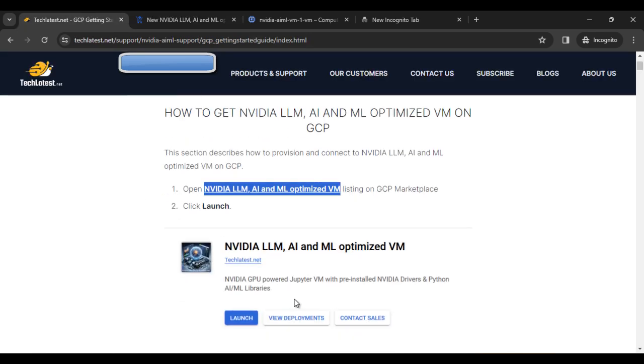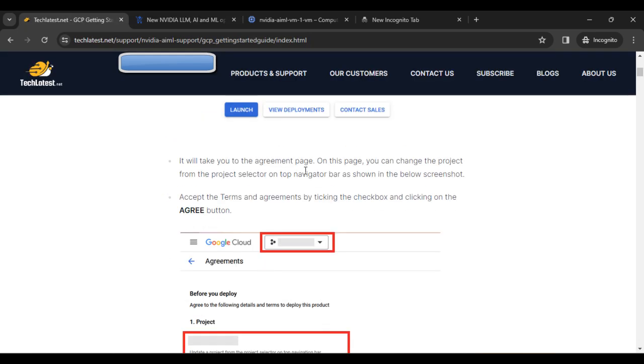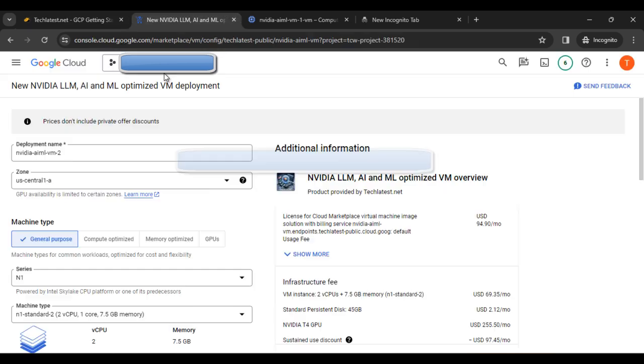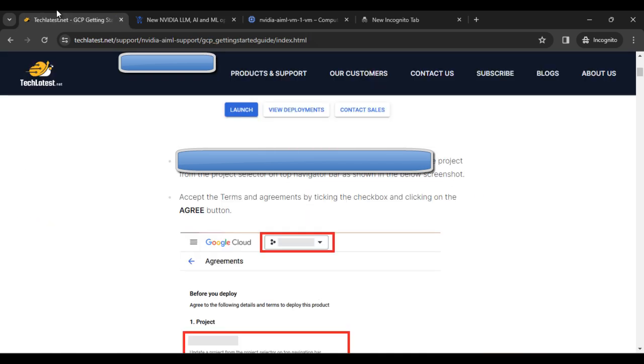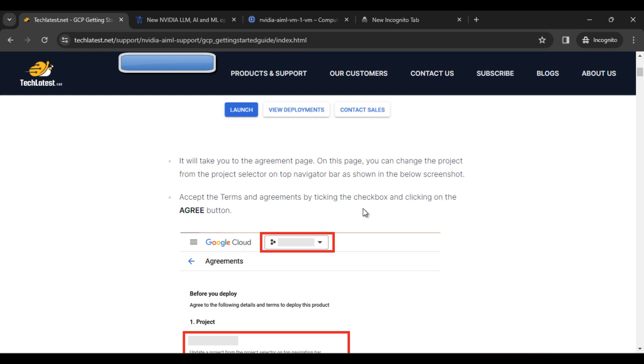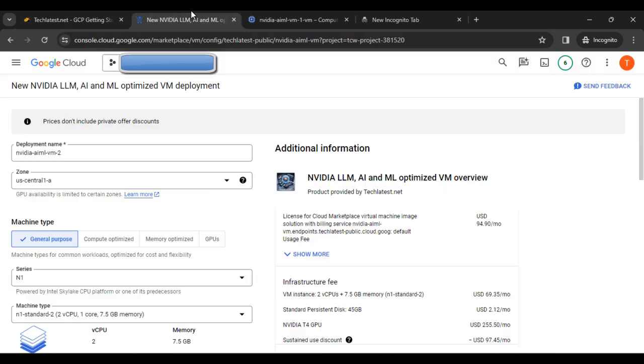After clicking on the launch button, it will take you to the agreement page. On this page, you can change the project from the project selector on the top navigator bar as shown in the below screenshot. So from here you can select your project. Next, accept the terms and agreements by ticking the checkbox and click on the agreement button.